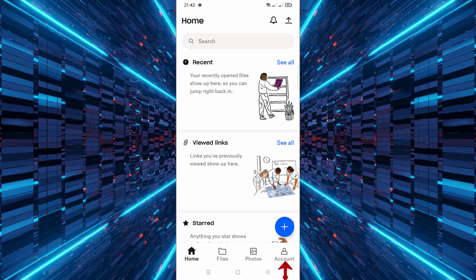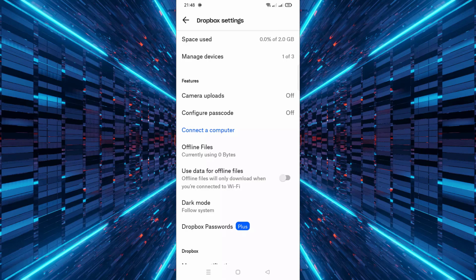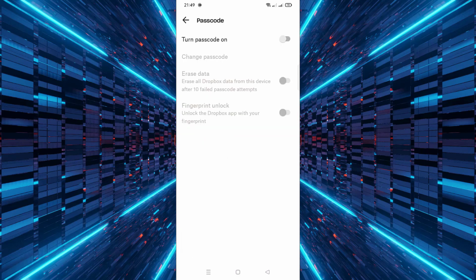Next, look at the bottom right corner and tap on the account icon. Then, in the top right corner of the account screen, tap on the settings icon. Now, scroll down through the settings menu until you find the option called Configure Passcode. Tap on Configure Passcode. You'll be taken to a new screen where you can turn on the passcode feature.